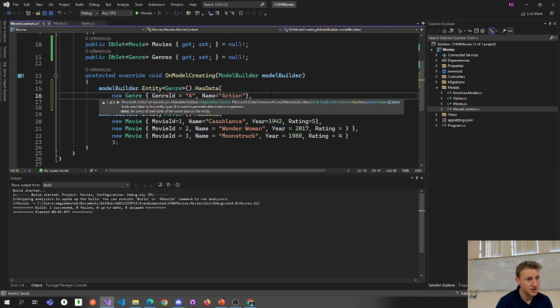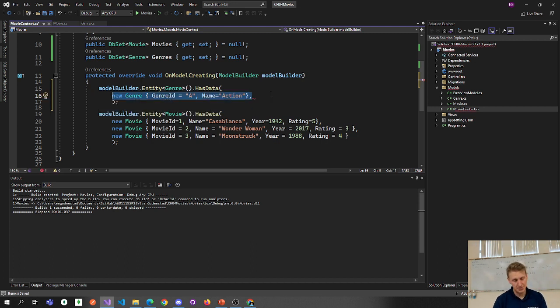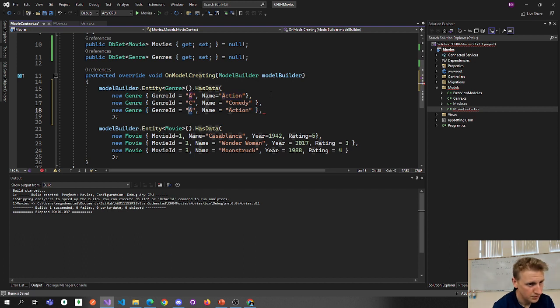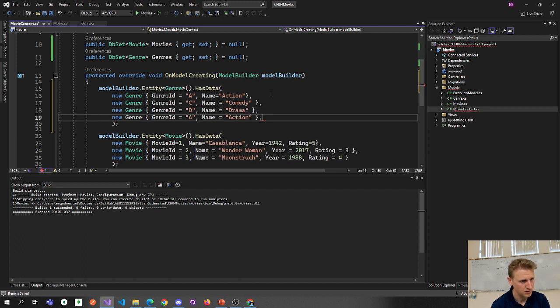I love the syntax, by the way, for creating objects using these properties. We got action. We've got comedy. It's a lot like JSON almost, right? It's like setting property: property colon value instead of property equals value. I just like how intuitive it is.